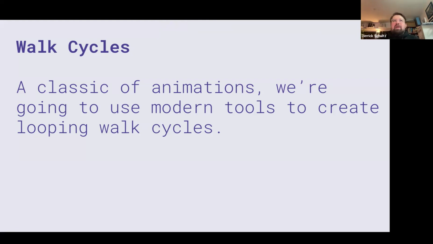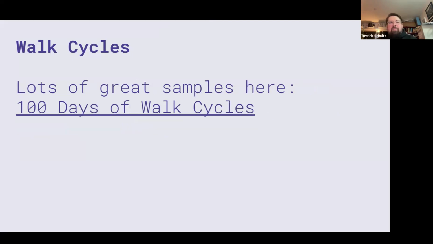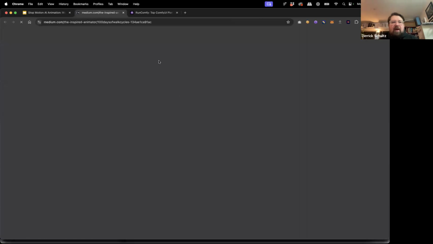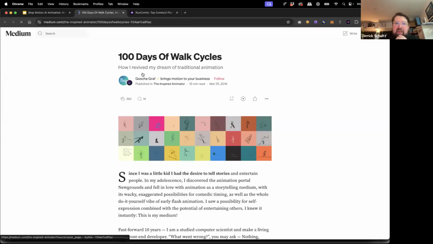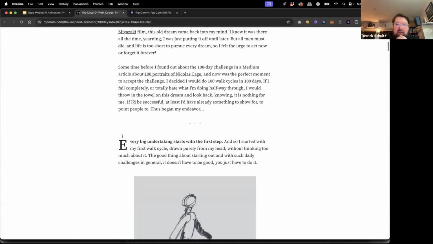And that will allow us to take any image of someone walking and apply a bunch of styles over top of it. So that's what we're going to walk through today. If you've never seen a walk cycle before, there's probably a ton of material online. For example, I found this really great website, where someone did 100 days, every day a different walk cycle. And there's some really cute animations here.